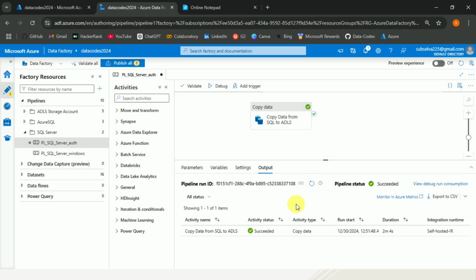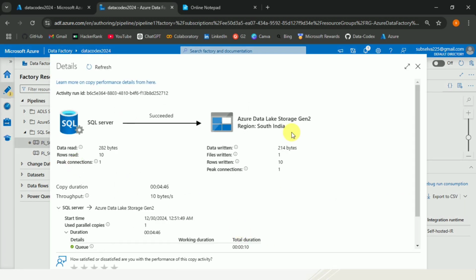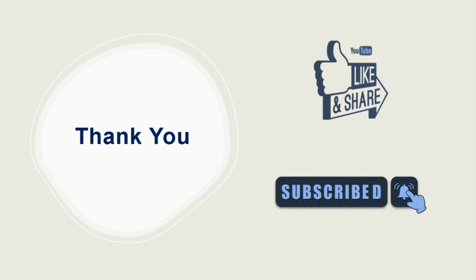The pipeline has been run successfully. We have migrated the table from our on-prem SQL Server to ADLS Gen2 as files. In total, 10 rows have been read and written into our destination. I hope this video is helpful for you to understand how you can migrate your on-prem SQL Server data to an ADLS Gen2 account using the copy data activity with the help of SQL Server authentication.